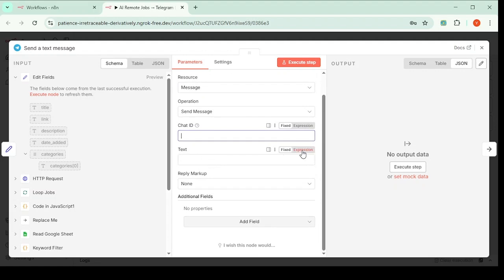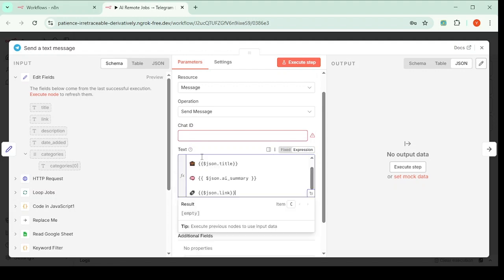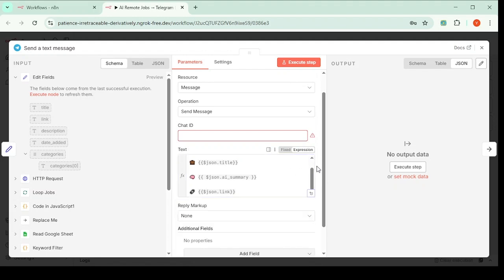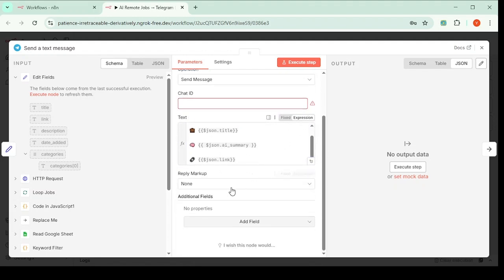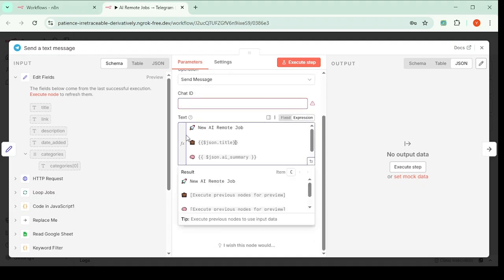Now, on that text, you have to come and click expression and paste this. All right. Now, this is not a lot. We're just getting title, AI summary from the last node. All of those things that you can see, we are not adding category and all of that. Okay, so that should be all. I'm going to add my chat ID, but I don't want you guys to see it. So, yep, that should be all.